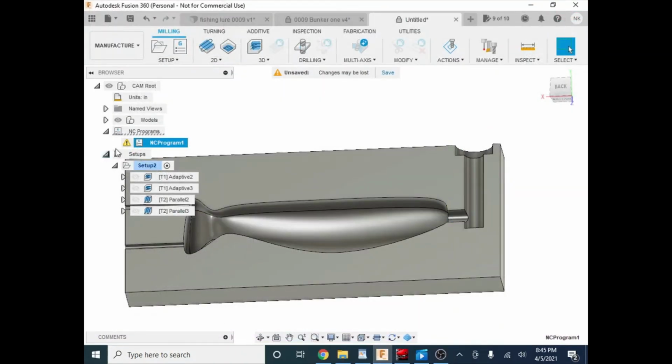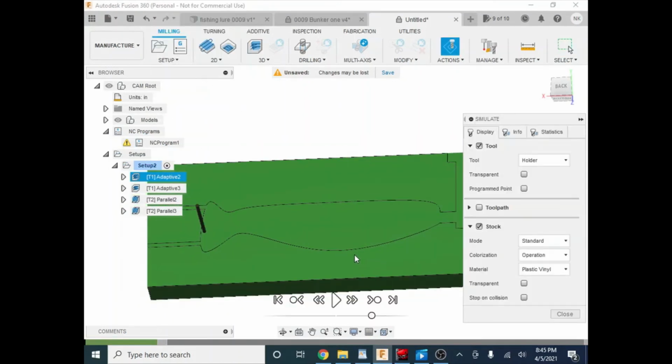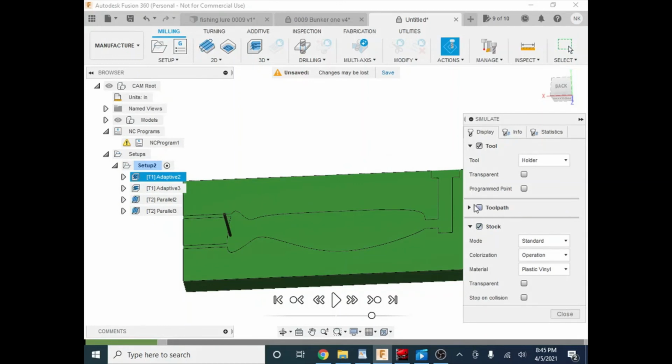And then I will go here and just run a quick simulate to make sure that we didn't miss anything. We will leave the stock. I deselected toolpath and click OK. So you can see it's coming in here, doing an adaptive clear, coming over here, starting to do that adaptive clear. We'll speed this up.